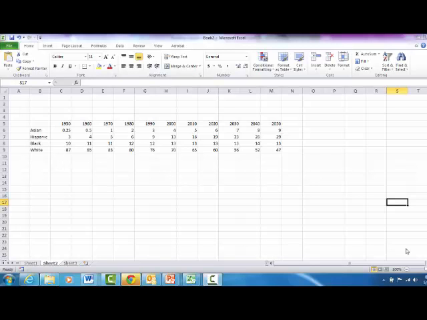So here we are in Excel, and I've entered the data so you didn't have to sit there and watch me type it. As you can see, 10 years with my years across the top, that is across the x-axis, and races down the y-axis. And then here are our different numbers.